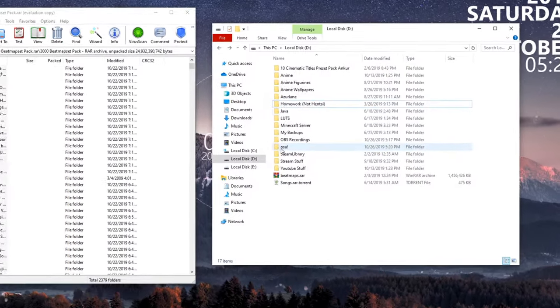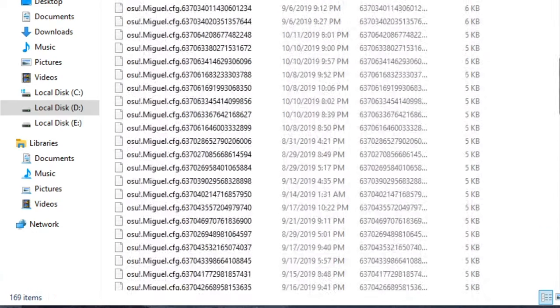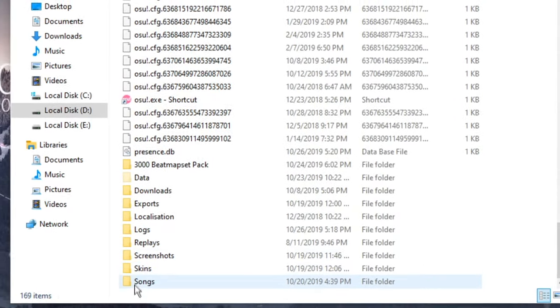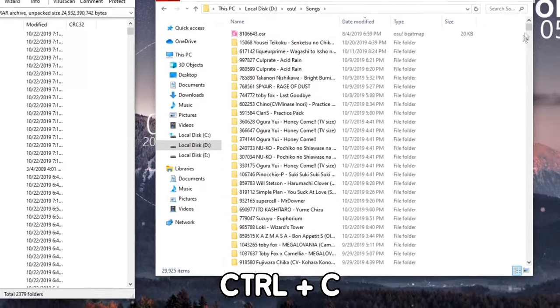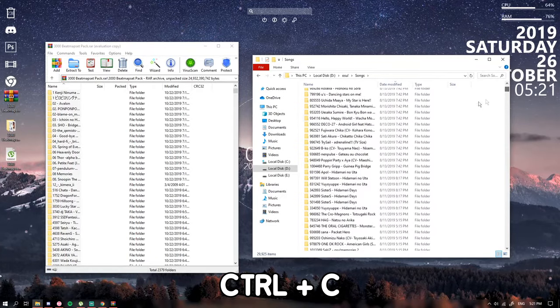Find your osu! folder. Mine is over here. Double-click it, then scroll down to find your Songs folder. Open that up, then press Ctrl+C to copy all the song folders in the beatmap pack, then drag them all onto your Songs folder.